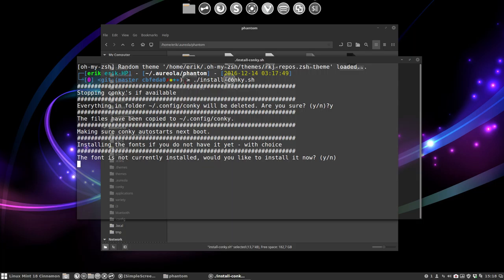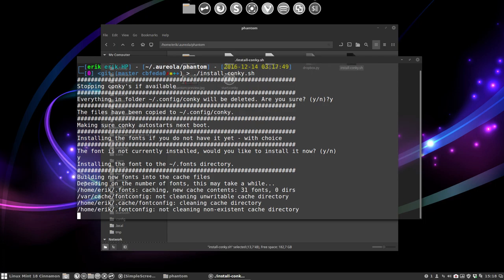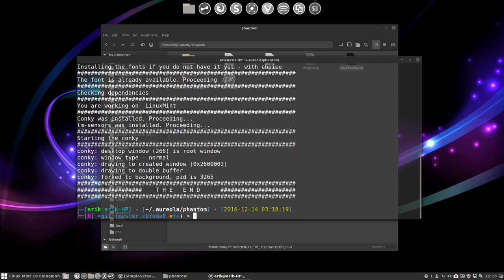There are new fonts. If the fonts are not installed, he's going to tell you that. And you say yes, install the fonts. And the fonts will be now added to the system. And there you go, the end.